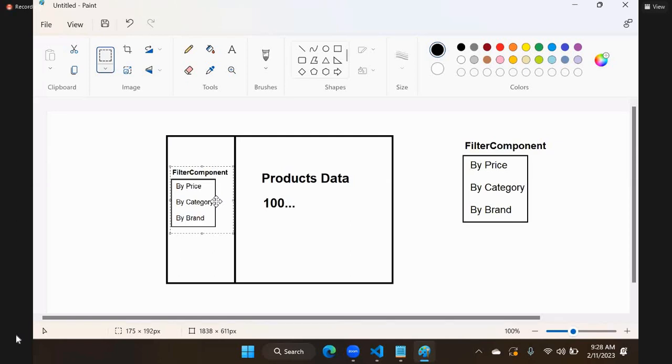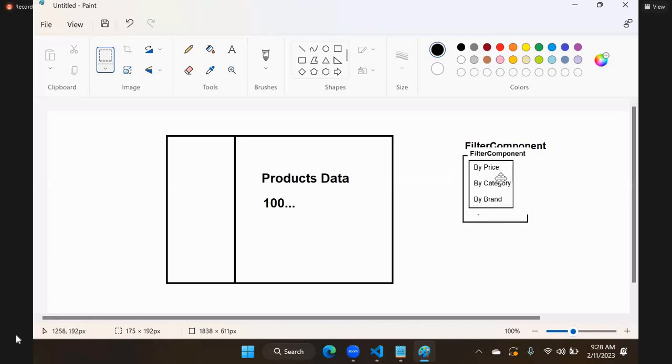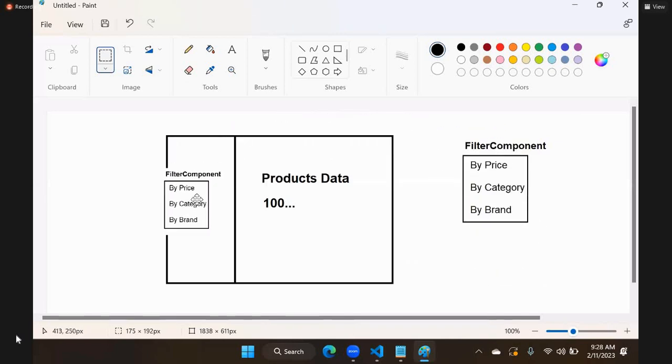If they are watching some fashion products, there also this filter should work. If they are watching some other electronic products, there also the filter should work. Then we will not design for every category. We will create it as a component and we will inject that component here. Now, who is the parent component and who is the child component? Products data is the parent and filter is the child.